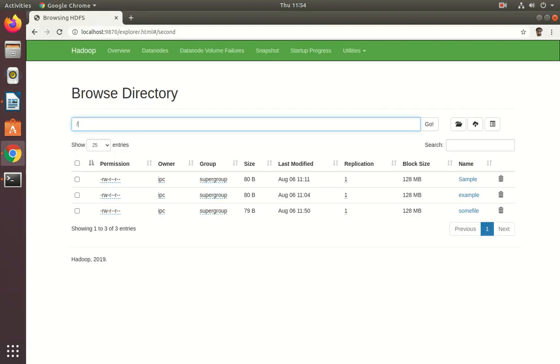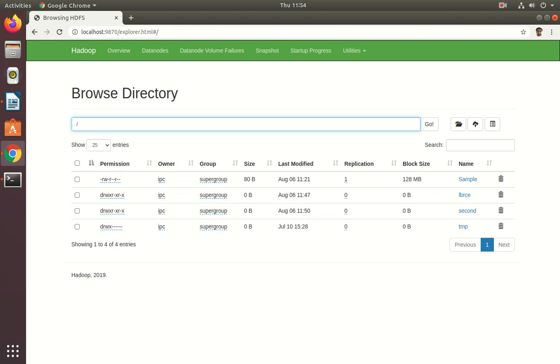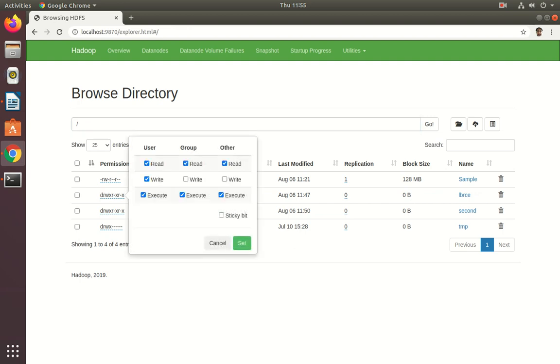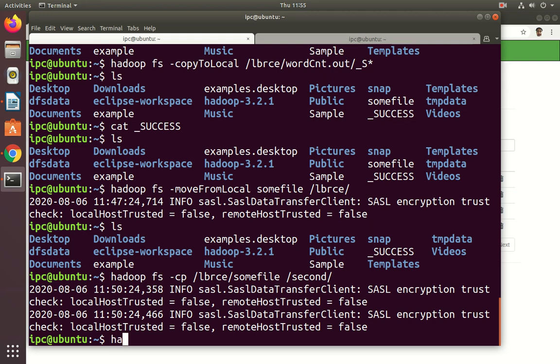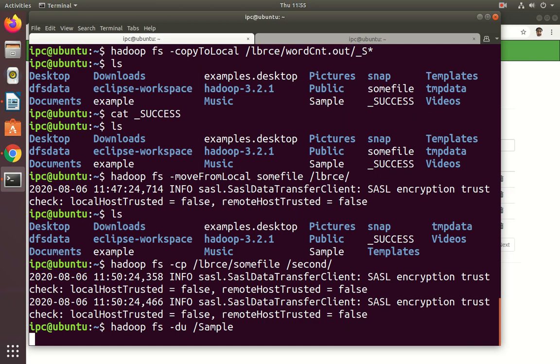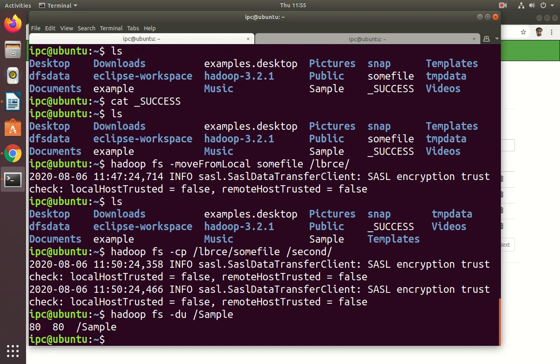See, go to root. Here I have a sample file and lbrc, second, temp, these are the directories. Here D indicates a directory, and hyphen indicates a file. Okay. See, one sample file and three directories. I want to know this sample file size. Already here it displays 80 bytes. Here this is the block size. This is another concept, I will discuss it in another video. Now I want to know the size: hadoop fs hyphen du space slash sample. See, the sample file size is 80.